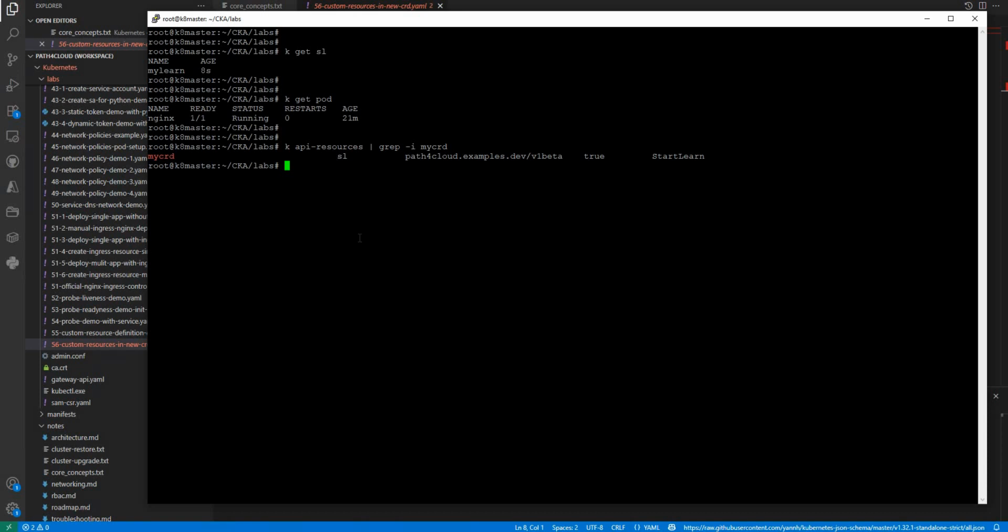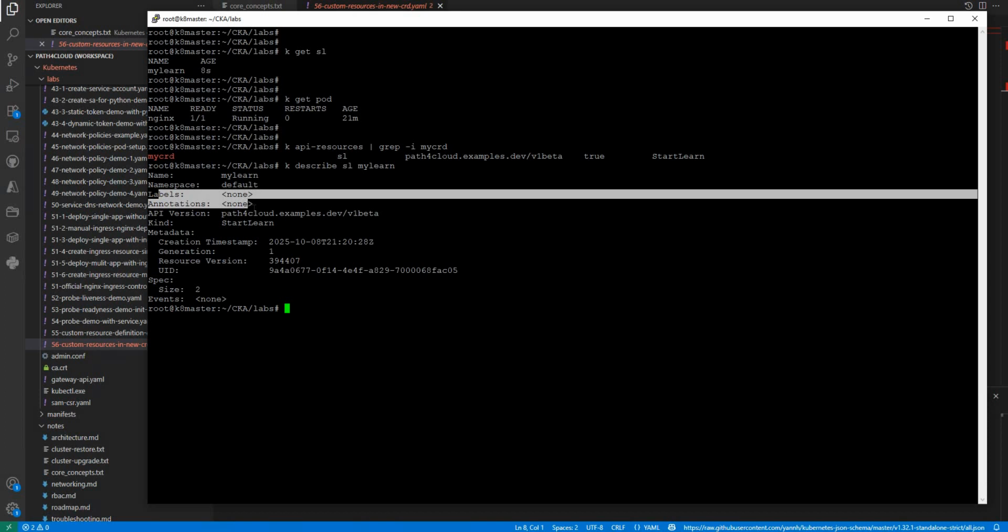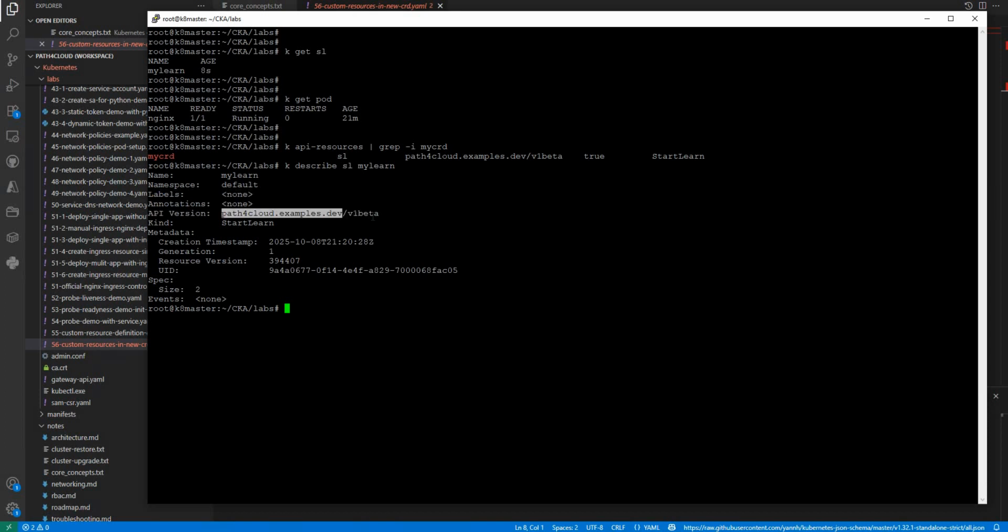Remember when we were exploring the cert-manager CRD, it was showing multiple properties, the visibility, when you describe and all these things, right? I'm not sure whether it will work with k describe sl, let's see. And indeed it worked, because these are some basic functionality of any CRD which will work. Here it will give you the name, the namespace, any label, annotation, what is the API version. You can see this is the API version.